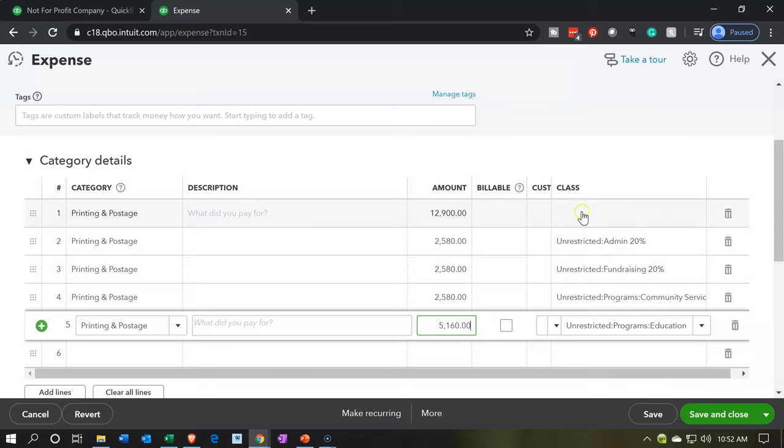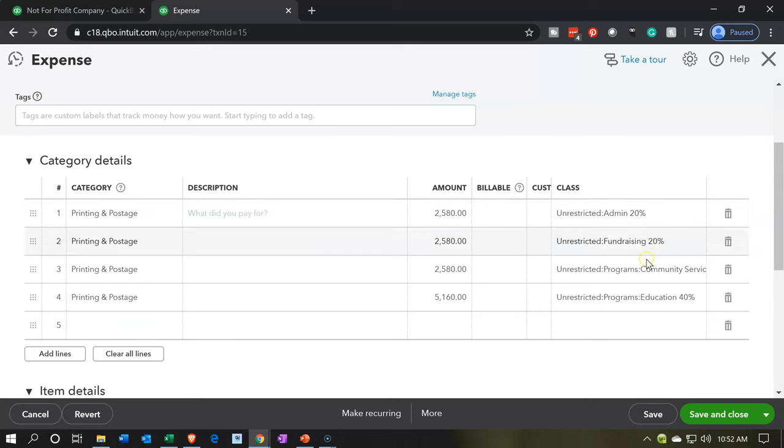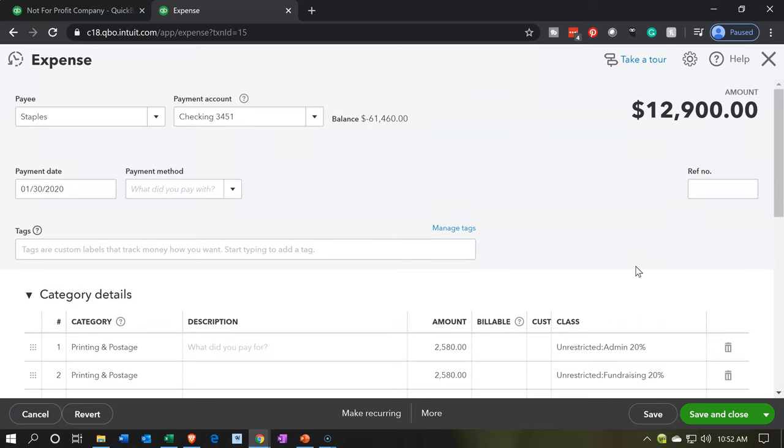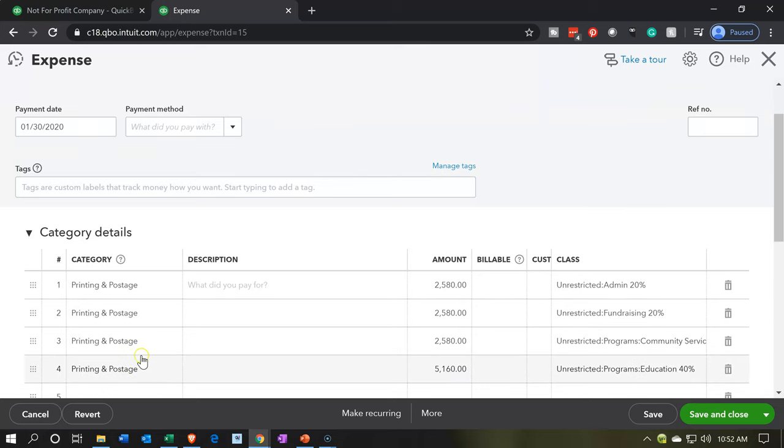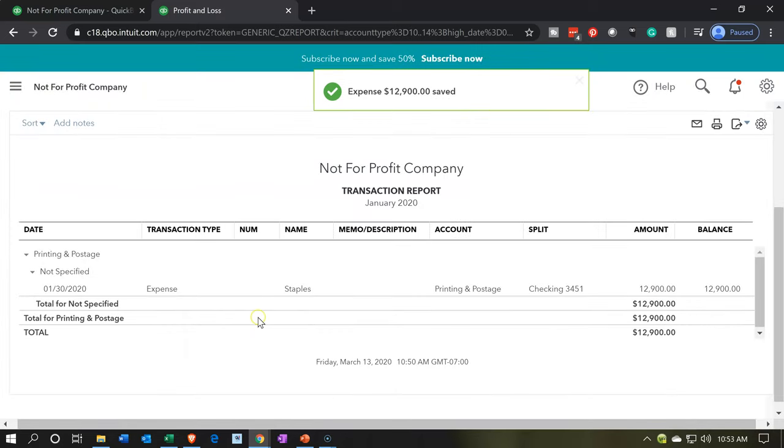So, okay, now I'm going to trash the first line. We don't need the first line. It has been replaced now. And then the total still lining up to that 12.9. So we're just reallocating them to the classes. Same account, different classes for them. All right, so then we're going to say save and close. Save and close, and it disappears here, hopefully.